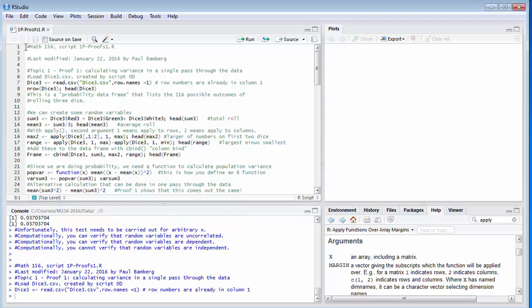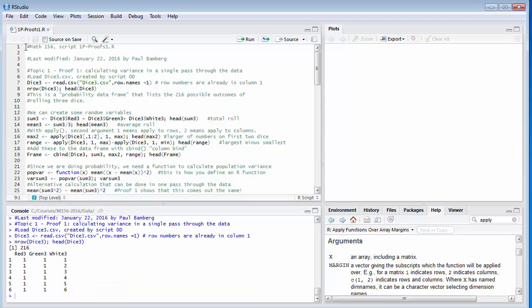So we load it, and then just as a sanity check, I ask how many rows are there. You can see down in the lower pane there are 216, and the function head always gives me the first 6 rows, and I can see, yes indeed, I am getting all possible results for 3 dice.